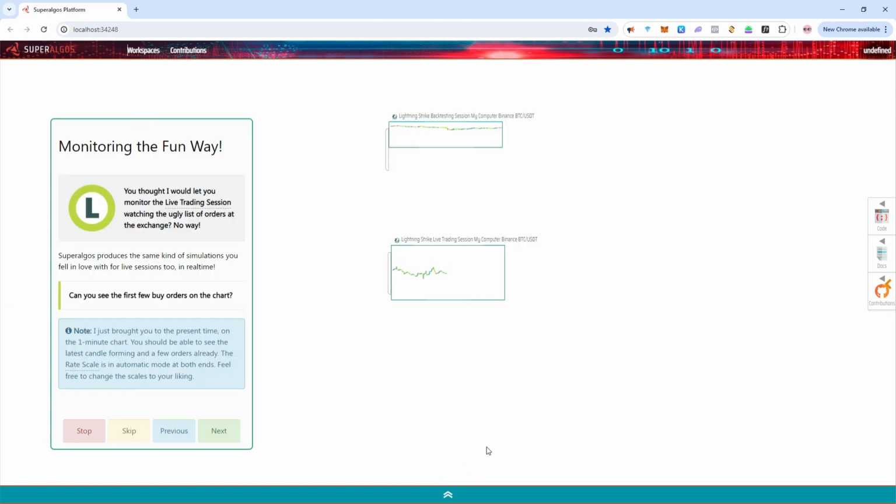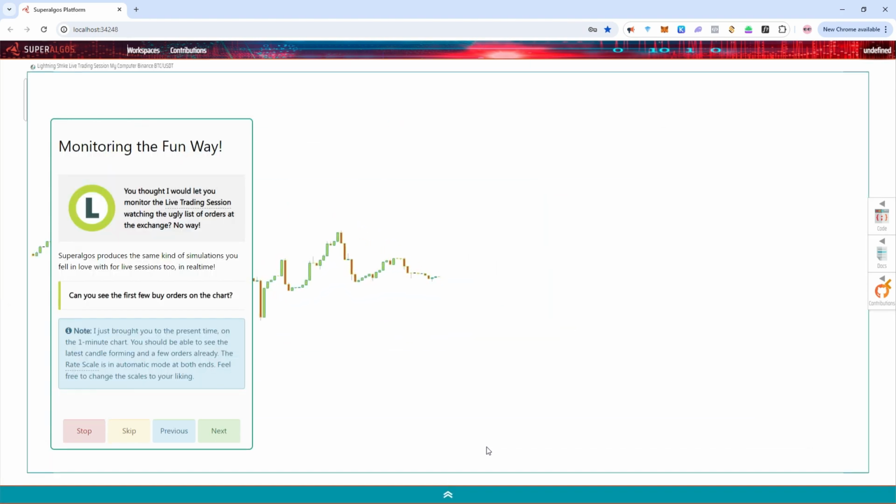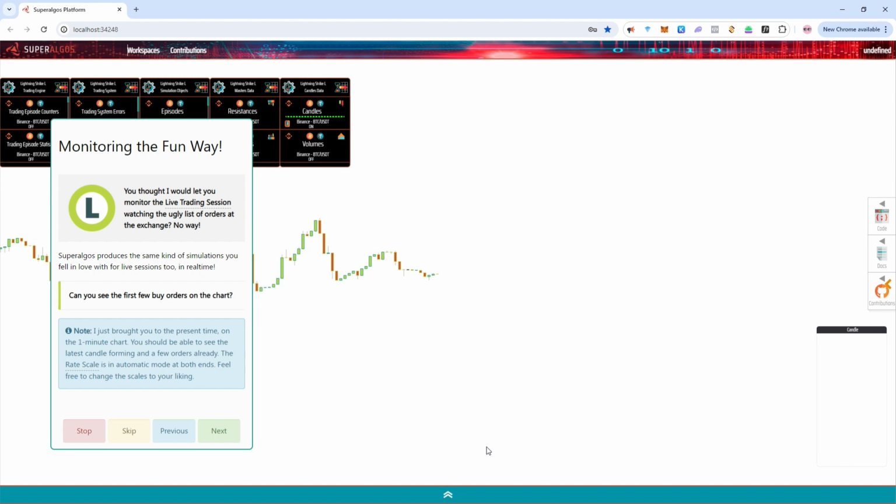Monitoring the fun way. You thought I would let you monitor the live trading session watching the ugly list of orders at the exchange? No way. Superalgos produces the same kind of simulations you fell in love with for live sessions too, in real time. Can you see the first few buy orders on the chart?